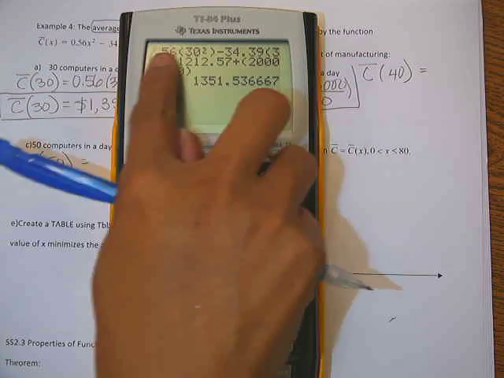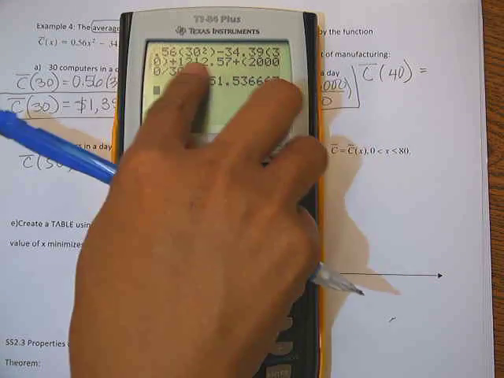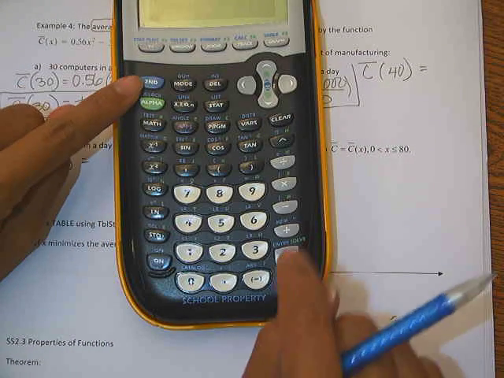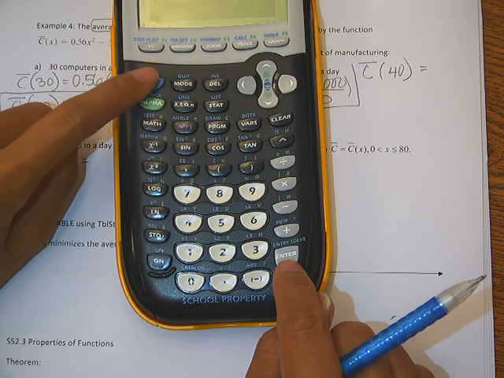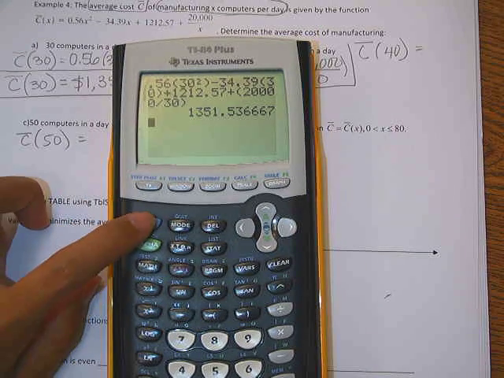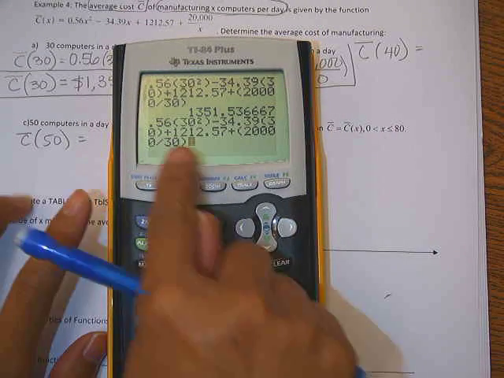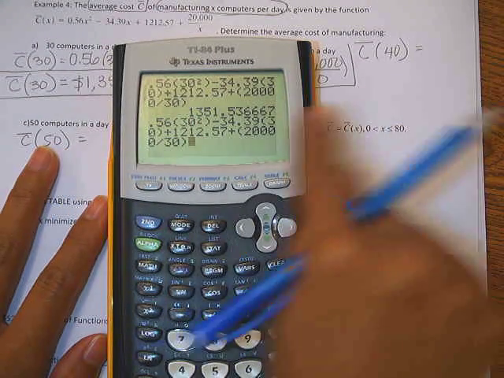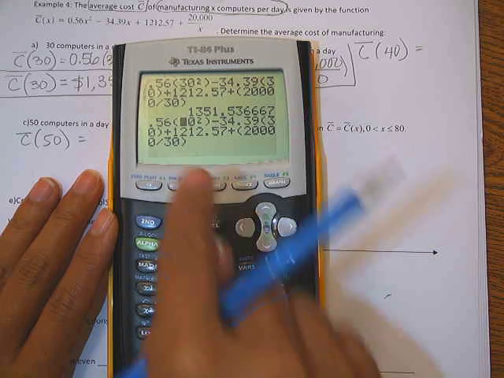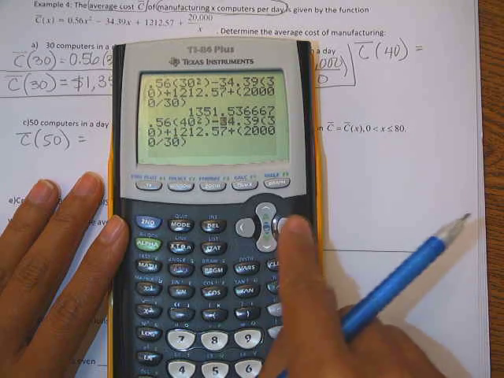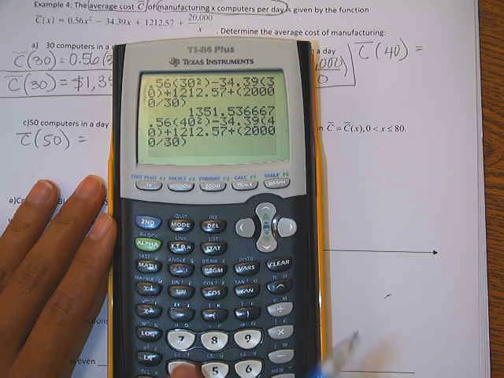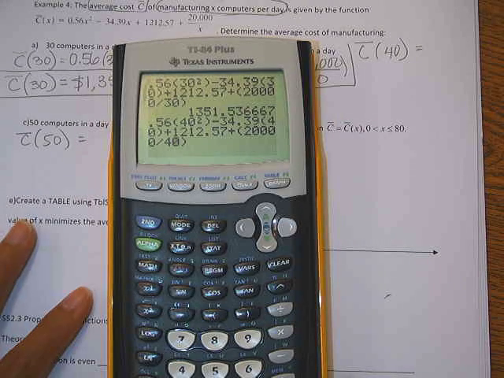You know how we type a bunch of stuff up here? And I don't want to type it again, it takes too long. So here's the magic key. If I hit second and enter, it brings back the previous thing that I entered. So instead of entering all over again, I'm just going to change where I used to have my 30 and put in a 40. I have 3 spots that I need to change. Look at that, voila! And I can hit enter.